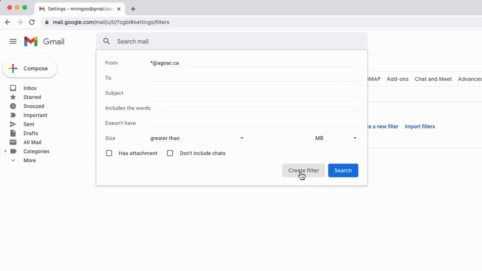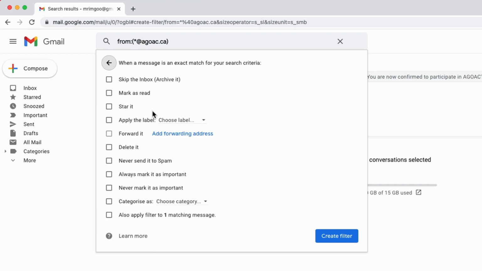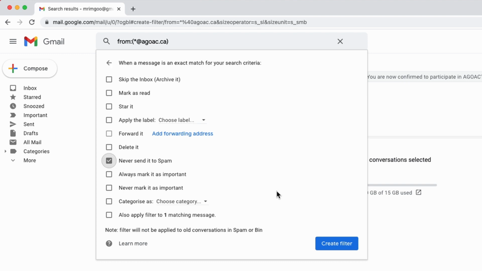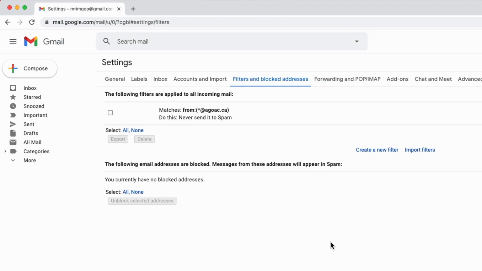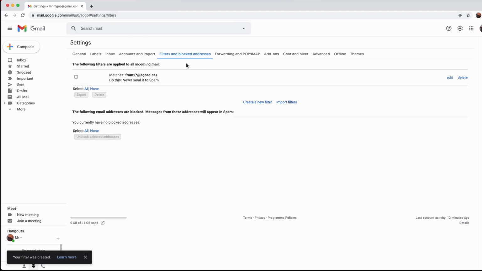All right, so you create the filter and then you would check this box. It says never send it to spam. So you click that and create filter. Now in your filters, it will say when any email comes from at agoac.ca, it will do this, never send it to spam. And you will be able to get all the email from your club, agoac.ca, from now on. Isn't that easy?